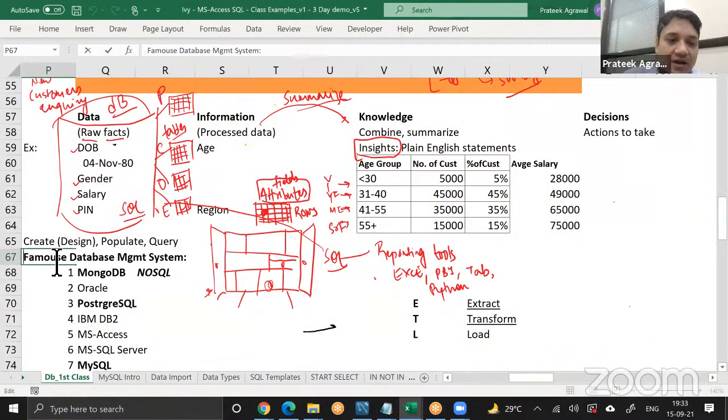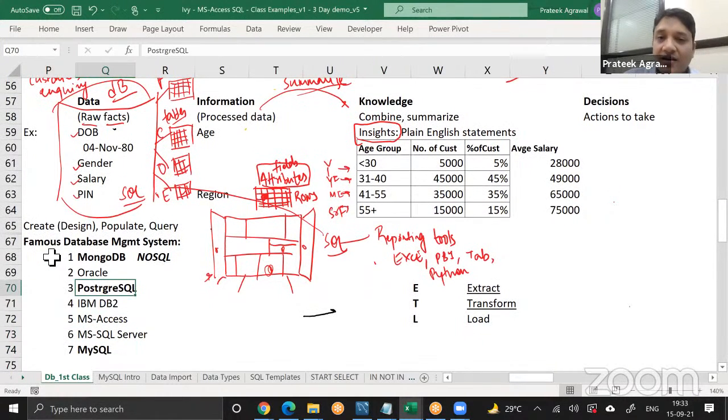The famous database management systems are Oracle, PostgreSQL, IBM DB2, MS Access, MS SQL Server, MySQL. The ones which are highlighted in bold are free. Okay, and they all support SQL.